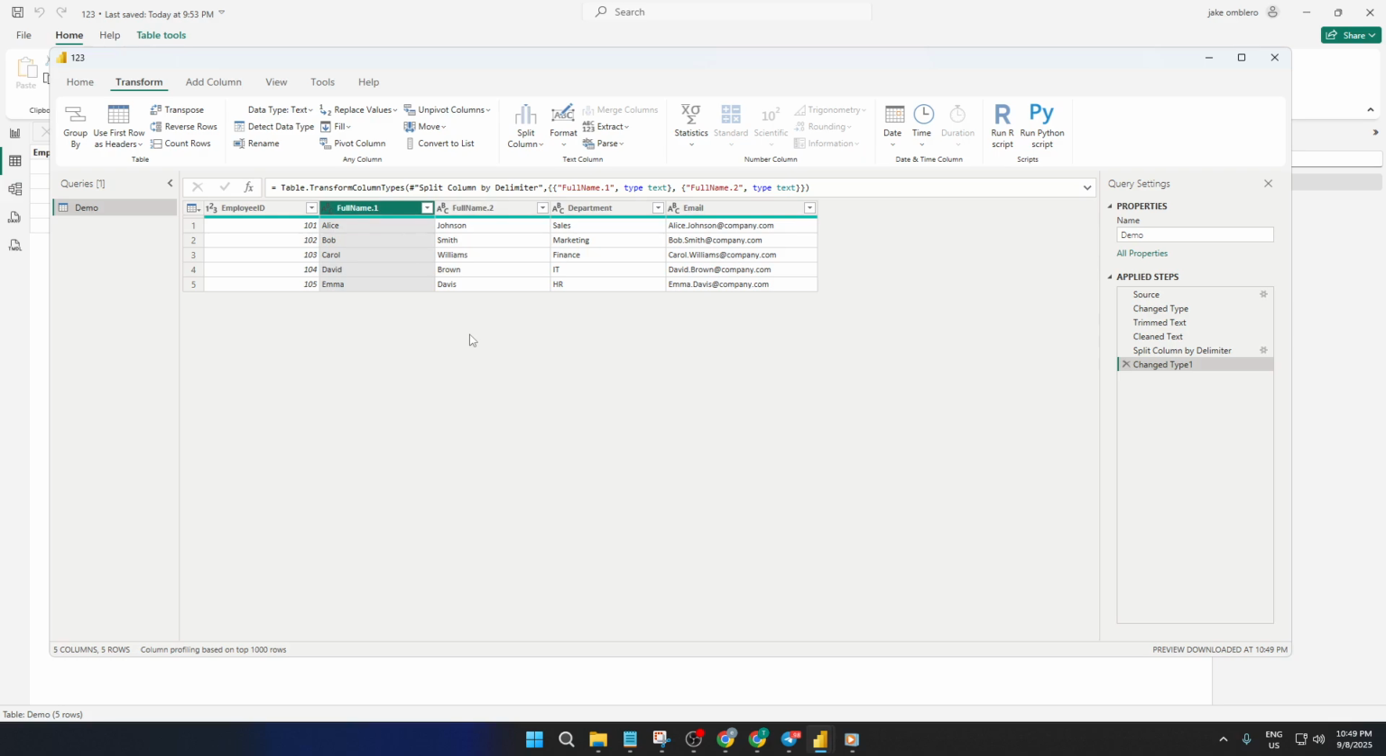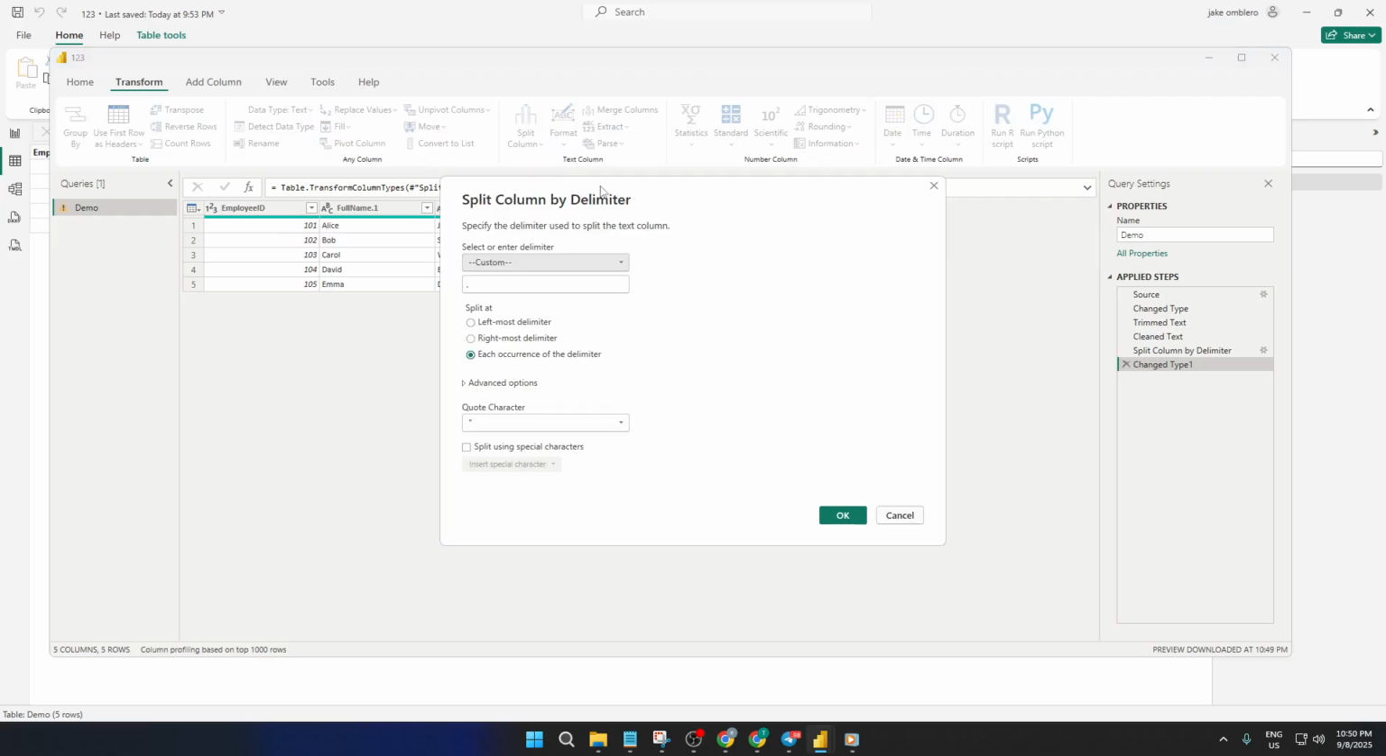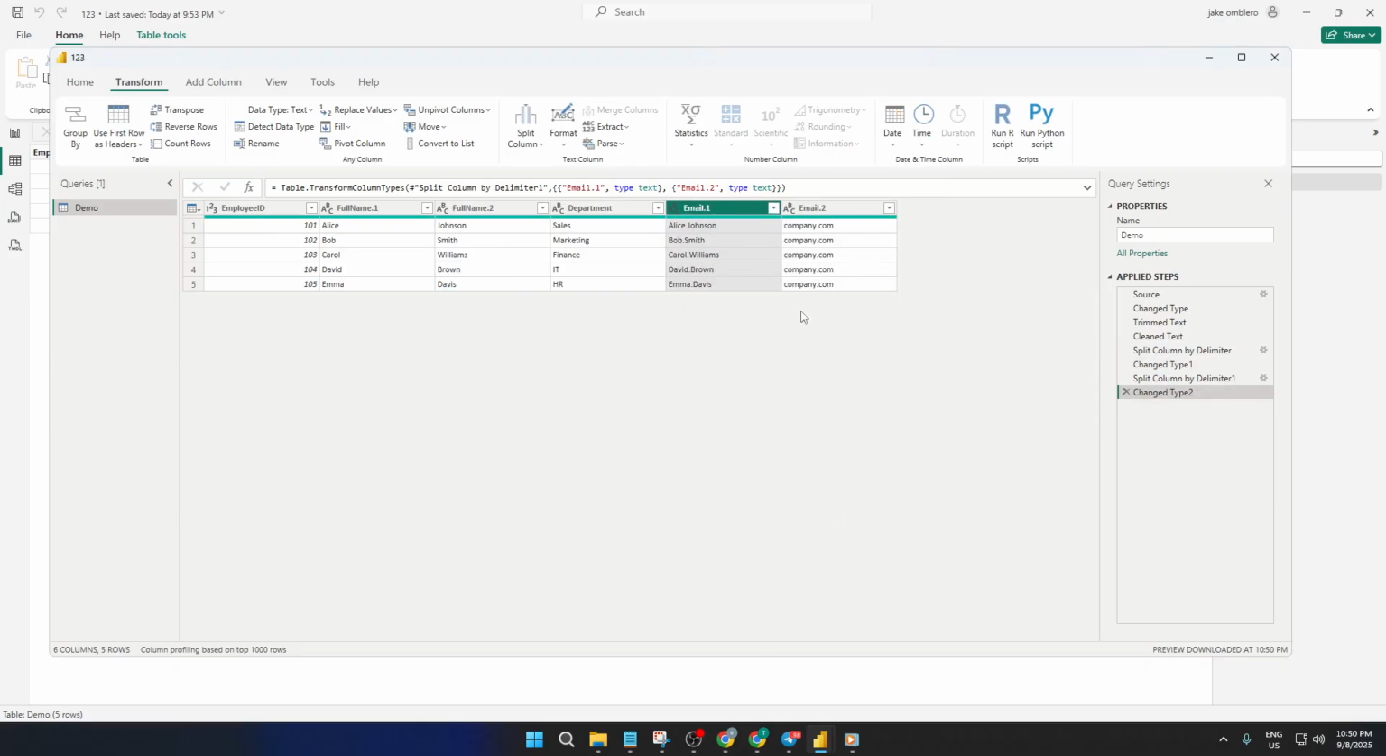Let's put the final polish on your email addresses too. Select the email column the same way. Head up again to Split Column, pick by delimiter, and this time type in the @ symbol. Power Query will split the email address into two parts. Everything before the @ is usually the username, so you'll get Alice Johnson as one column and company.com as the domain in another. This split is fantastic if you ever want to see how many people in your data are from a certain domain, or if you want to create user-based analyses later on.